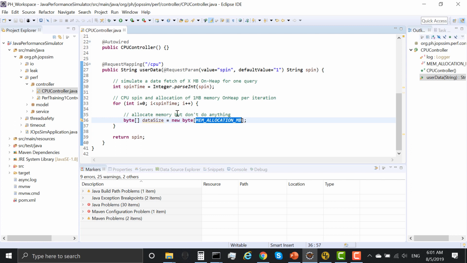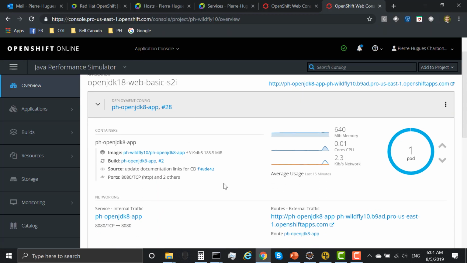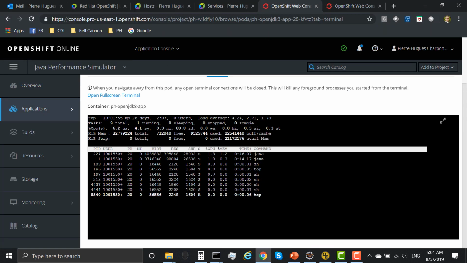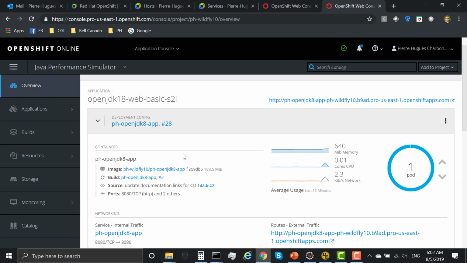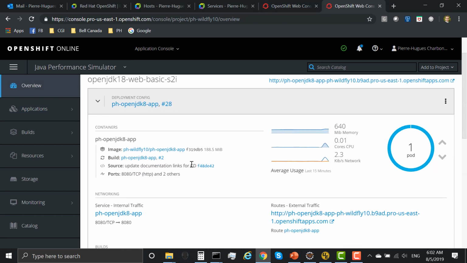And as I said, we're going to deploy this microservice in OpenShift. So now let's have a look at the OpenShift runtime environment. Okay, so you can see right now, I'm logging into the terminal of one pod. We have a single pod running, which is hosting this Spring Boot microservice.